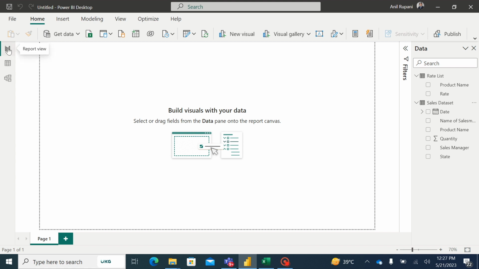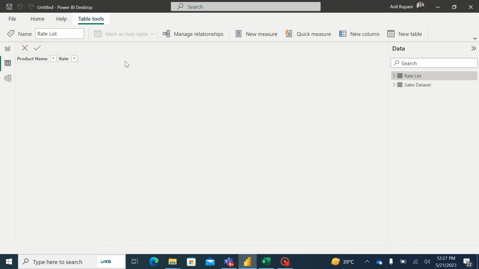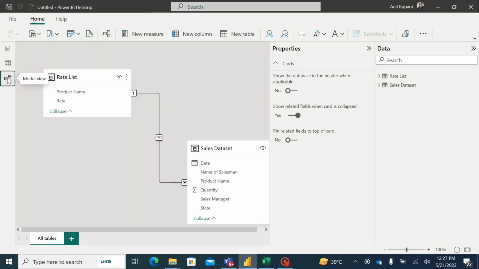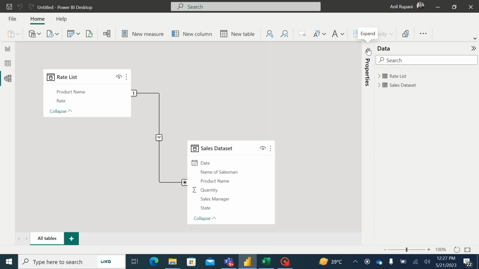This is the report view, which is the canvas where we have to create our report. And this is the data view where we can see our data, the data which has been uploaded. And the third is the model view, which is the second component of our Power BI component, which is Power Pivot.